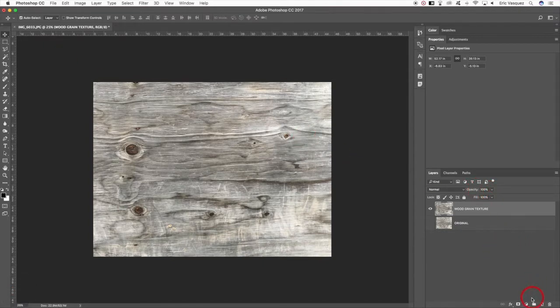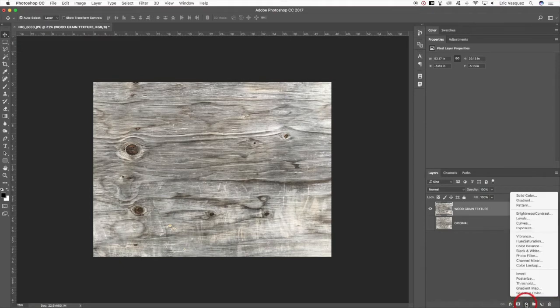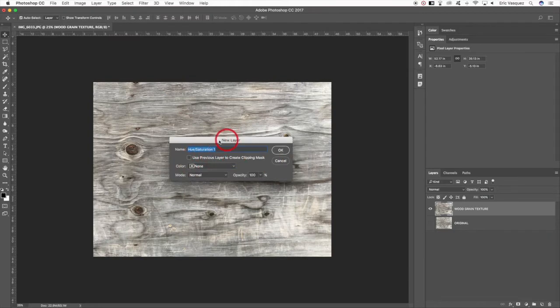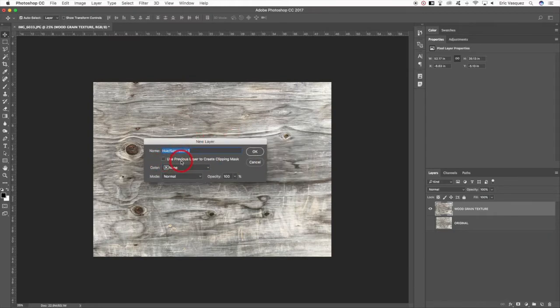Now from here, I'm going to hold down the Alt Option key and click on the adjustment layer icon at the bottom of the layers palette, and then we're going to choose Hue Saturation. Now, once you do that, you should see this dialog box appear, and from there, we're just going to check this box that says Use Previous Layer to Create Clipping Mask, and hit OK.